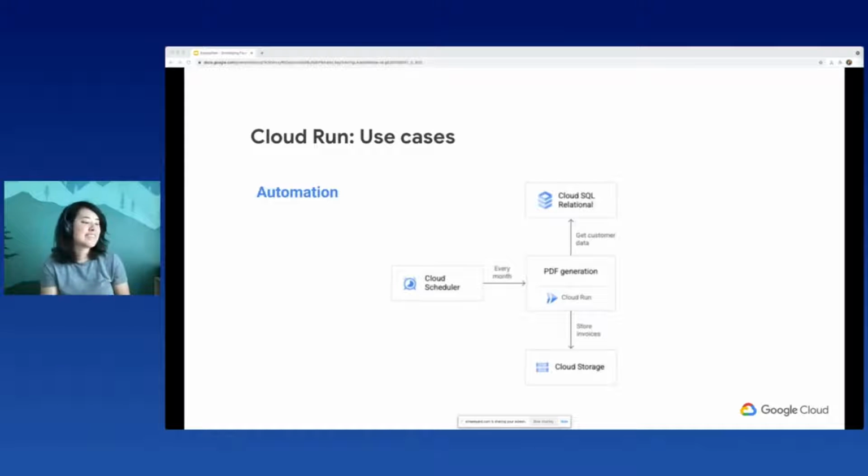Okay, and then there is automation. I think this one's a pretty cool one. So for this example, with Cloud Scheduler, you can schedule a monthly job, which generates an invoice using a Cloud Run service. And my Cloud Run service could have LibreOffice in it, and then it could generate a PDF and then store it in cloud storage based off of customer information connected through your Cloud SQL database.